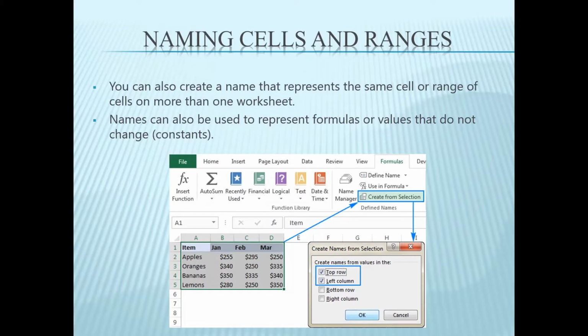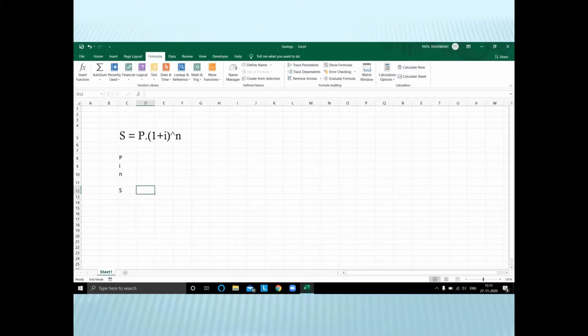Also, you can create a name that represents the same cell or range of cells on more than one worksheet. That is, you can give the same name to many things in one or more than one worksheet. Names can also be used to represent formulas or values that do not change. Like if there is a certain value which is fixed, you can name it so that you don't have to use that value again and again and you can use that fixed name or variable. Now here is the demonstrated video.